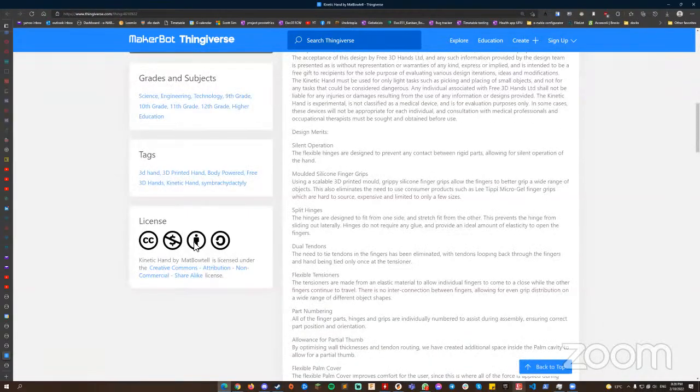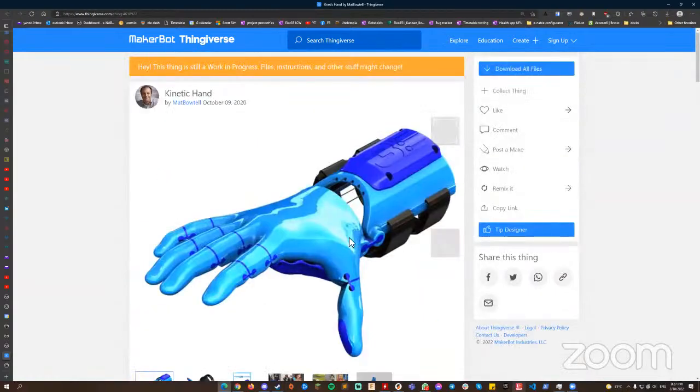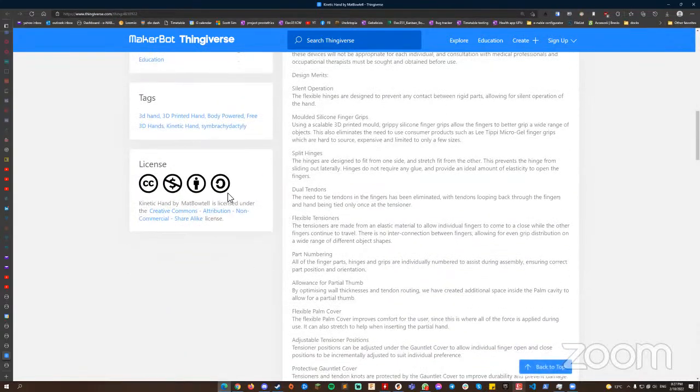And the other two mean that you're allowed to remix this. So if you want to modify it, for example, one of the most frequent modifications is to remove the thumb or remove one of the fingers. That is fine. And the new device should also be shared with the same license.